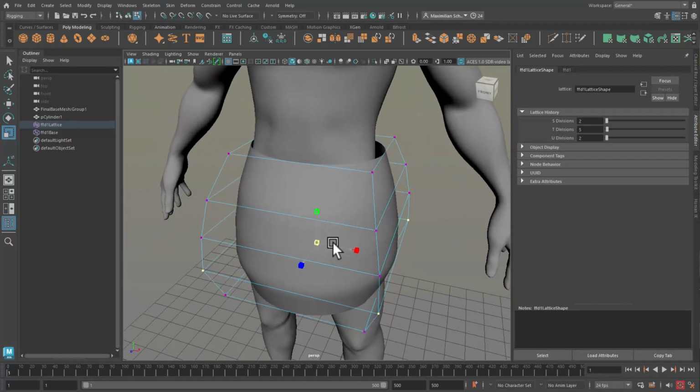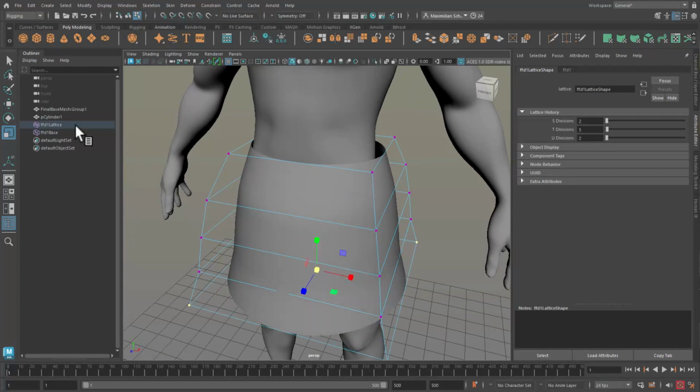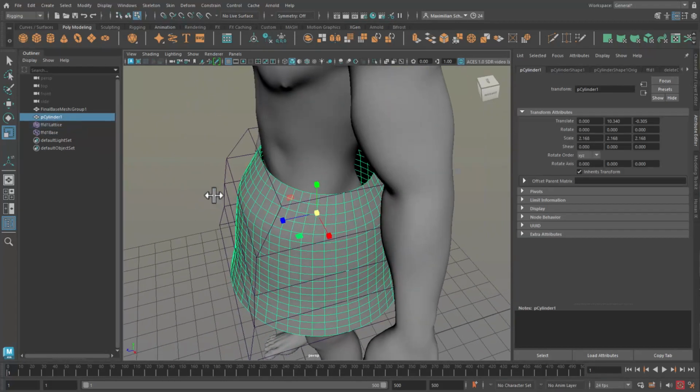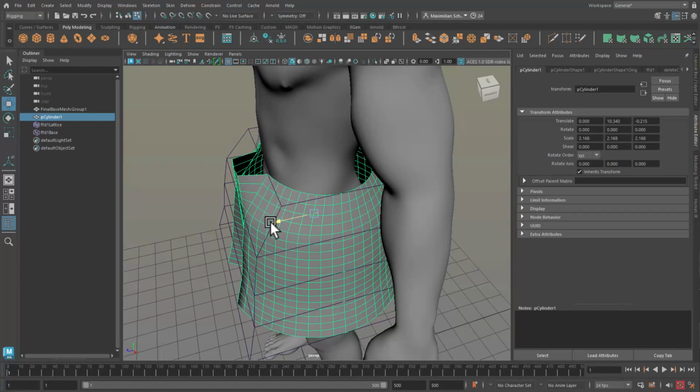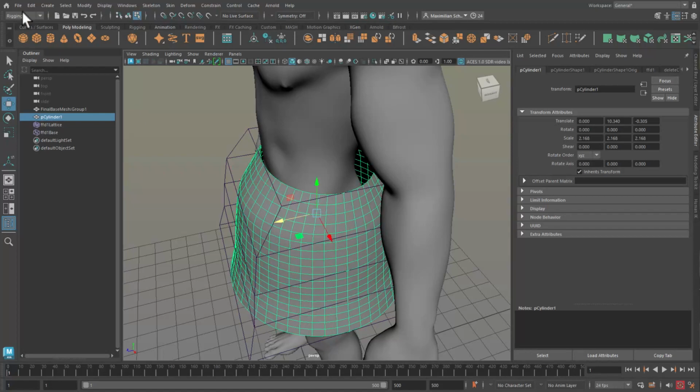If we do further refinements to the skirt, we need to make the skirt forget about the deformer. And forgetting in Maya is called delete history.